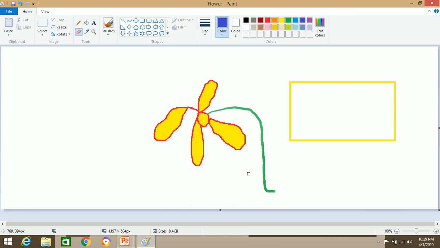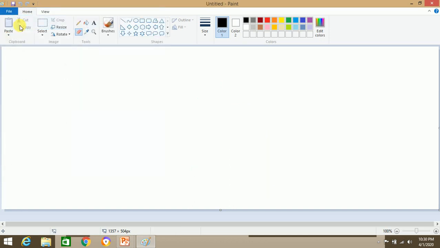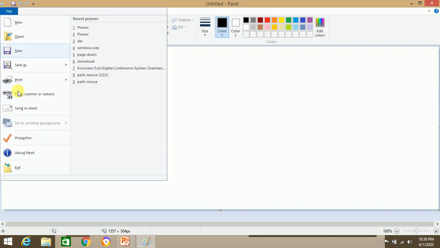If you want a fresh start, then click the File, New. To exit from Paint, click the File, Exit.